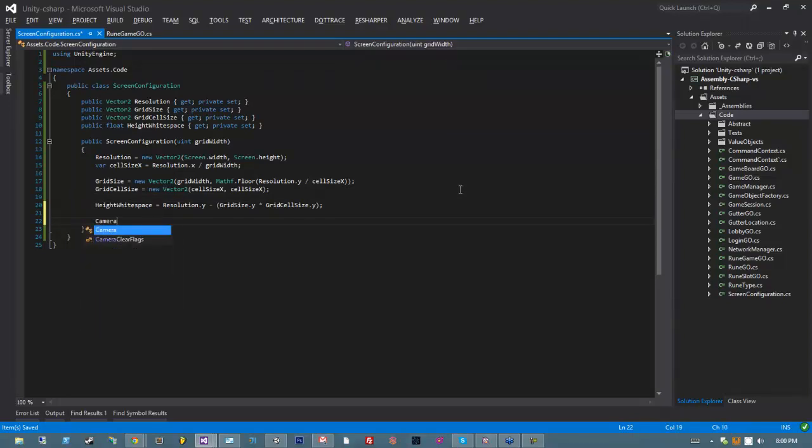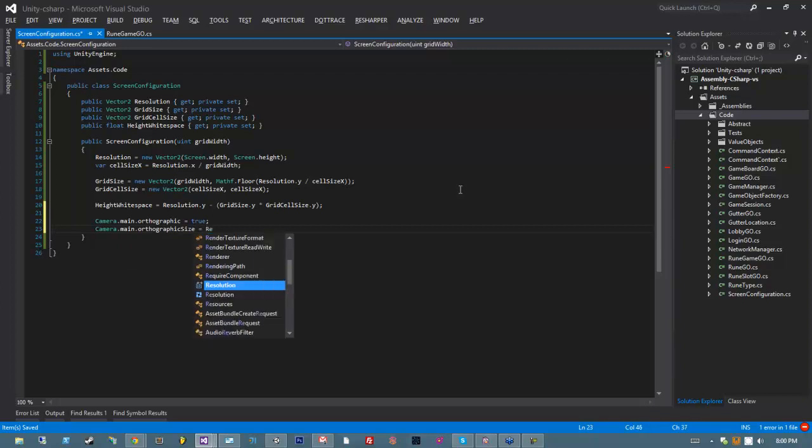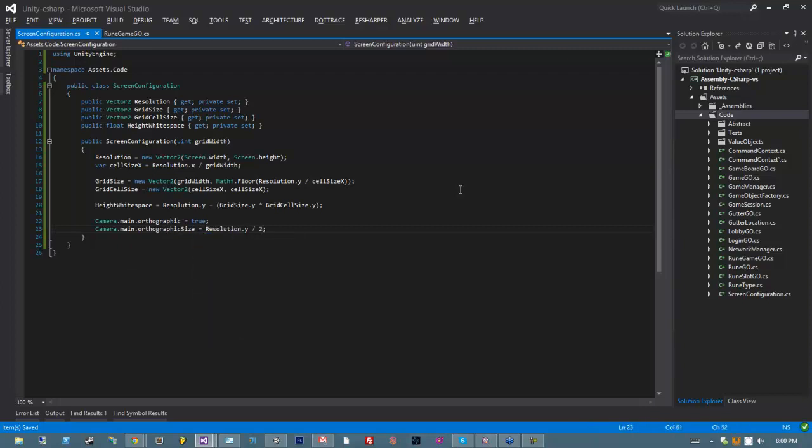So the camera.main.orthographic size, or first I'm going to set it to orthographic. Then I'm going to do camera.main.orthographic size, and I'm going to set it to resolution.y divided by 2. Keep in mind when you do this, that makes 1 unit of Unity equal to 1 pixel, which is very handy and makes all the math a lot easier, especially based off these properties that I've already established.